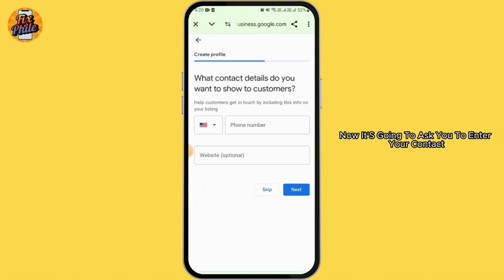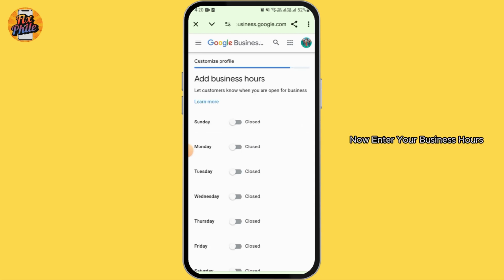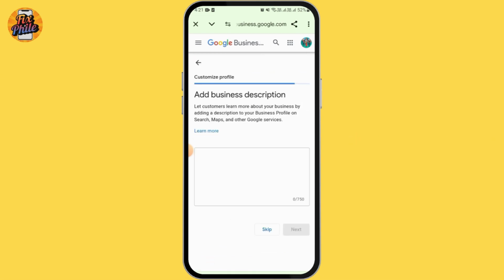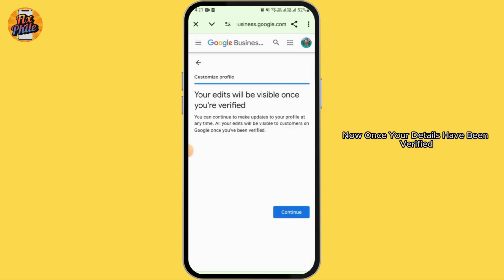Now it's going to ask you to enter your contact details. So go ahead and enter your phone number, then enter your website. Now it's going to ask you to verify. Enter your phone number for that. Now enter your business hours. Then add in a business description. If you want, add photos of your business. Now, once your details have been verified, your business is going to appear on Google Maps.